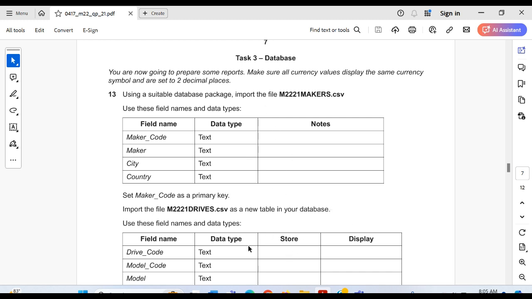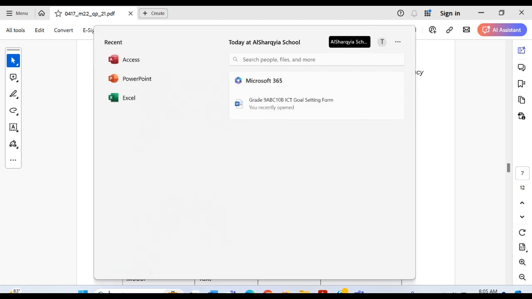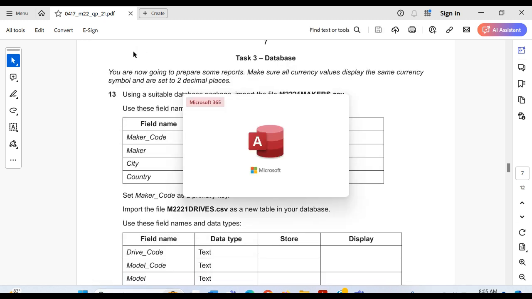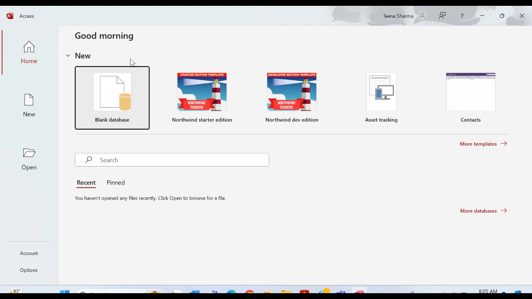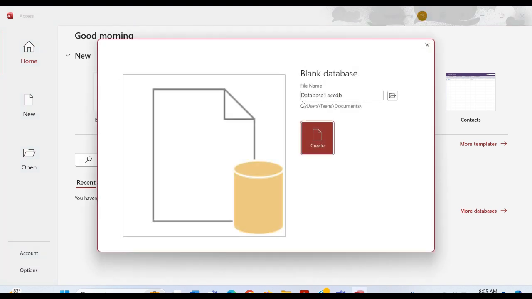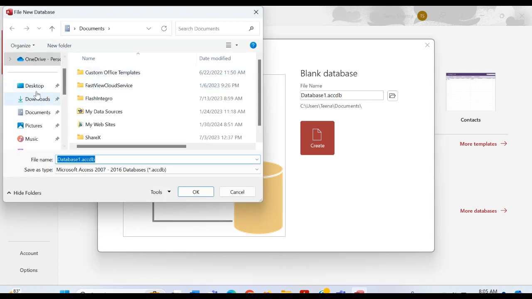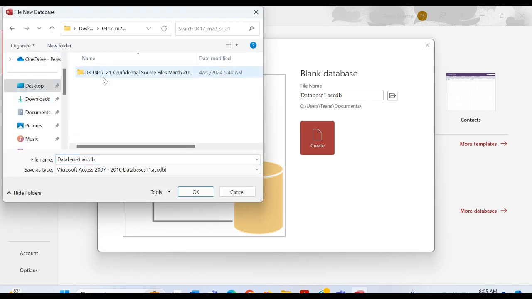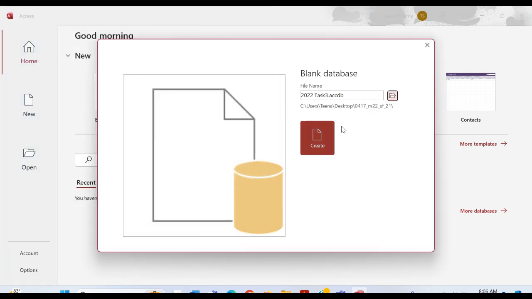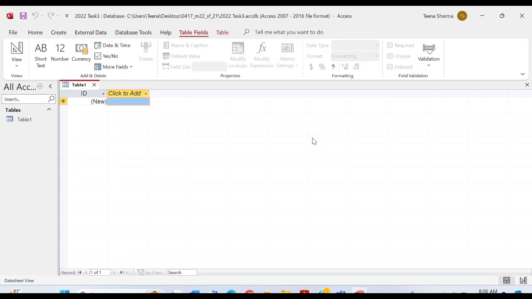So for that, first we'll create a database. Here I am using MS Access. So I will open that blank database. Locate your folder where you want to create. So we'll create here. I am giving the name 2022 task 3. Okay. Create.